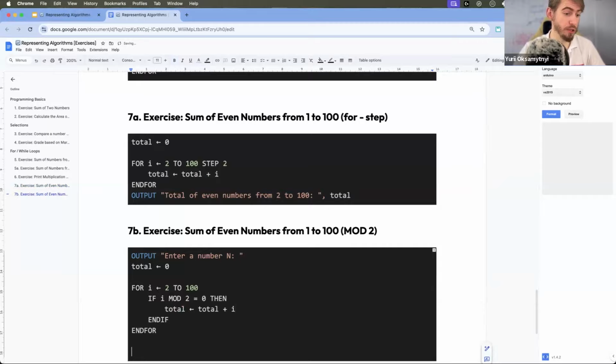Yes, of course you can use step in Python as well. So that's why, because we're using Python, we can avoid this unnecessary if condition. Any more questions?